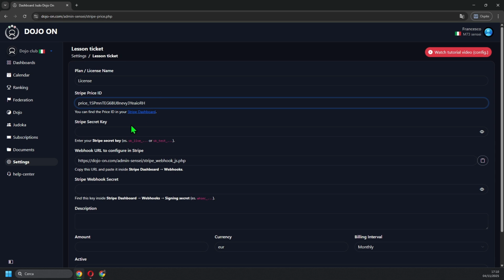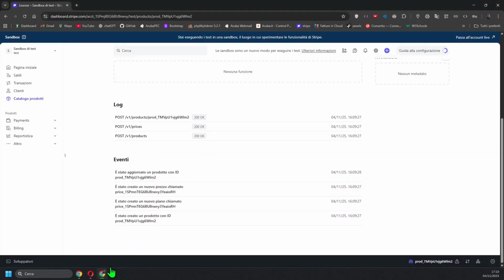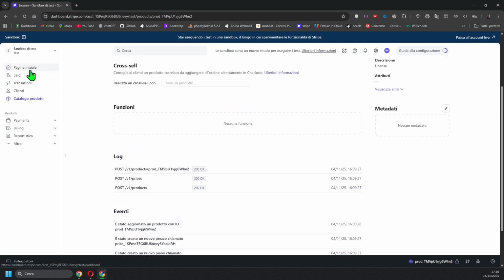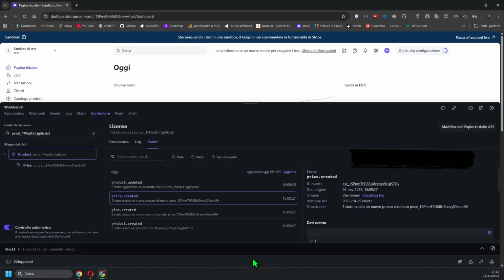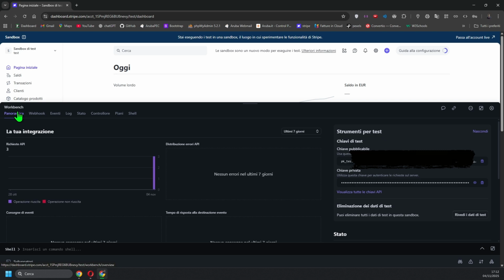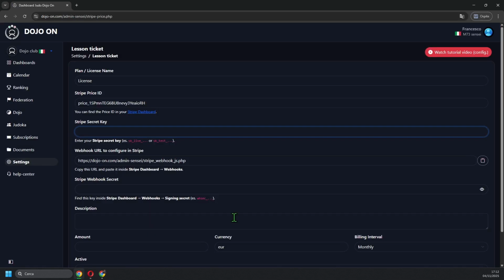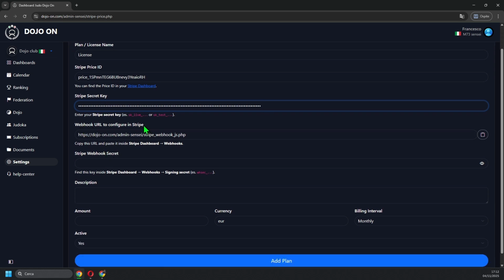Another parameter we need is the secret key. Let's go back to Stripe and retrieve the secret key from the same menu. At the top of the menu, you'll find Overview. Click on it and navigate to Secret Key. Copy the secret key and paste it into Dojo-On. Great, now let's configure another key parameter for the setup.